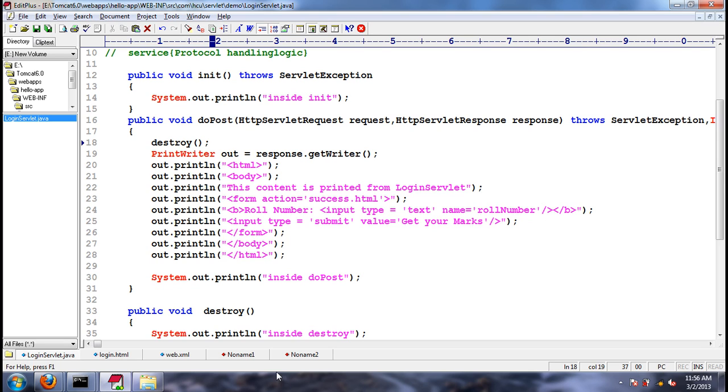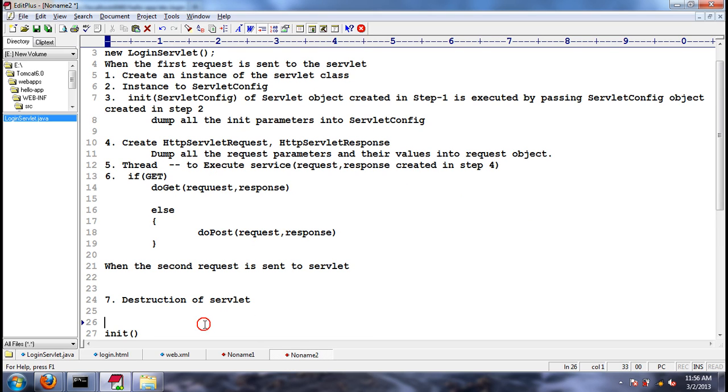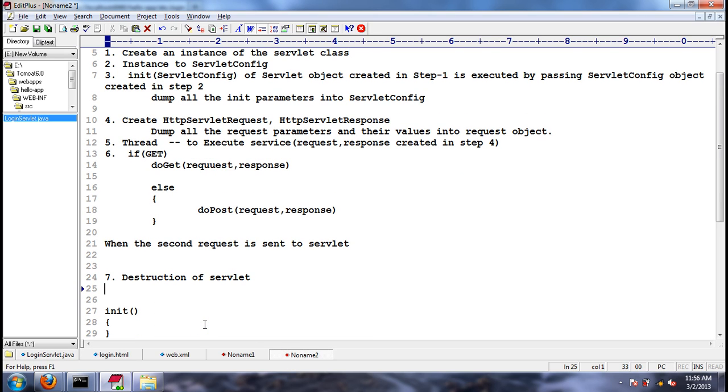So, the end of the servlet lifecycle will be with the destroy method. The servlet lifecycle will start with object creation, and end with the destroy.